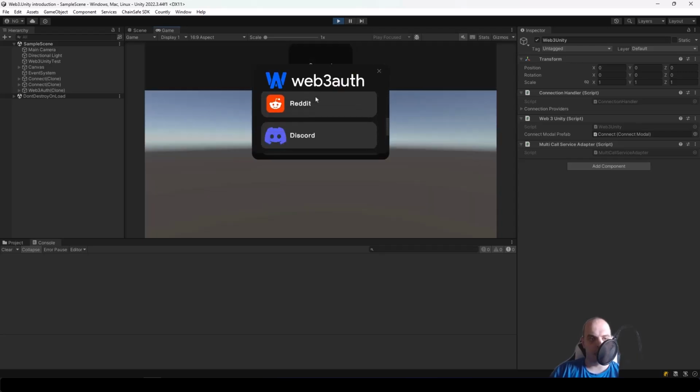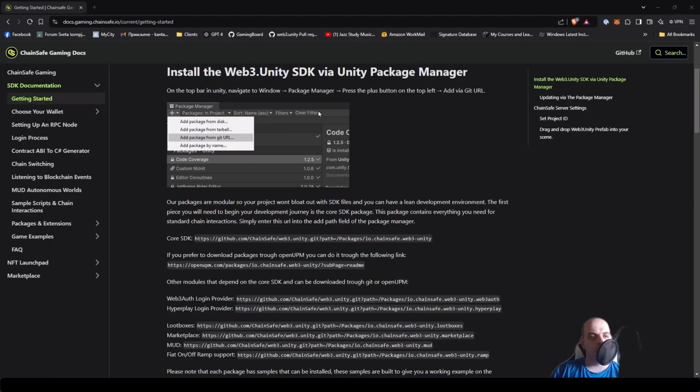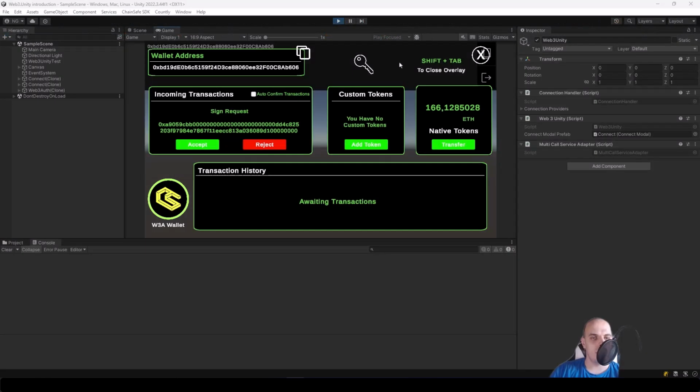And Web3.Auth has plenty of providers to choose from. I will sign into Google and we'll get back to the video. Okay, I have successfully authenticated myself to Google, and immediately I got the sign request inside of our Web3.Auth wallet GUI. And why is that?